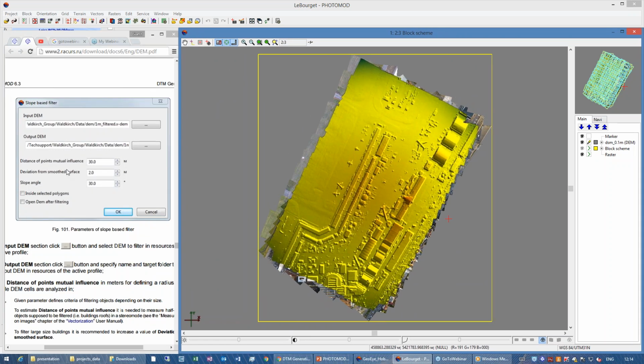So, the first parameter is distance of points mutual influence. It's a half size of objects to be filtered. Slope angle is an angle between the top of the object you want to filter and the bare relief. Deviation from smooth surface is the relative height of the hill on the top of which the object should be filtered from. How to measure these parameters?